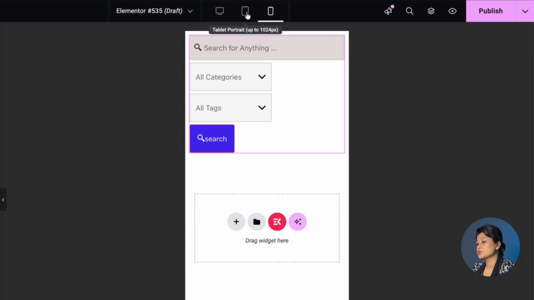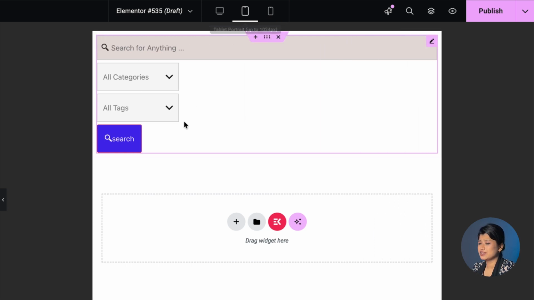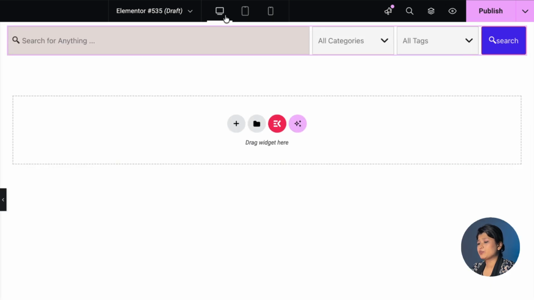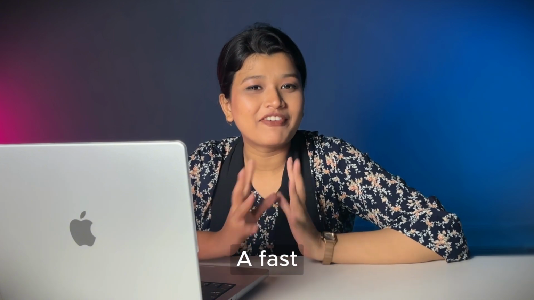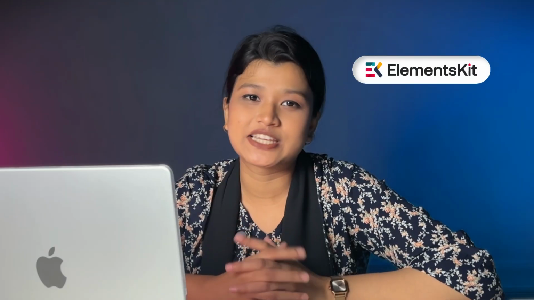And then we have another option which is tablet portrait, and it also looks fine here. And finally, we worked in the laptop view, and that was also good. That's how you build a fast live search bar with ElementsKit Pro.